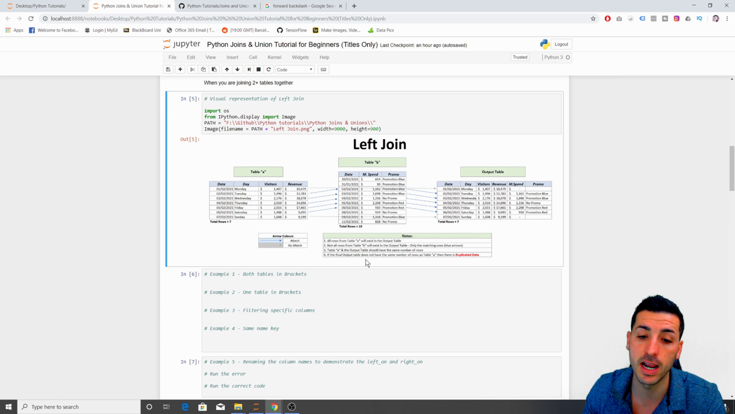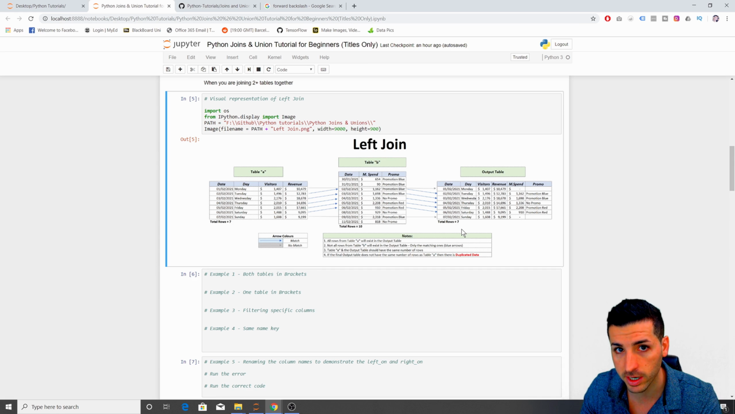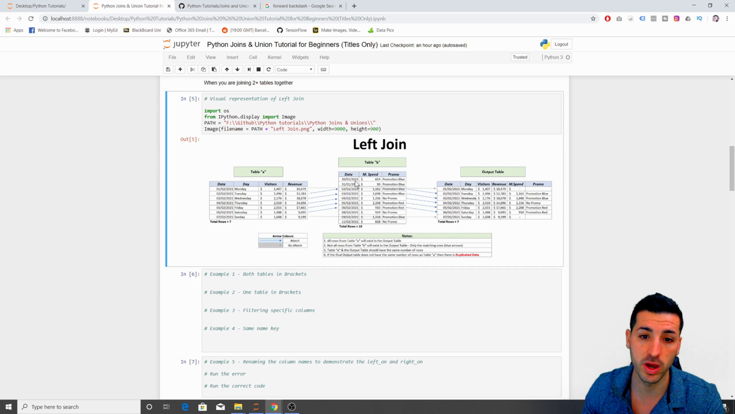And in the final output, if the final output table does not have the same number of rows, so if this has more, which can happen when you're running a left join, it means that you have duplicated data. So you haven't joined on all the key columns, or there is duplication in your A and B table, which is causing duplication in the output table. So if you see a different number of rows in your output table when you're running left joins, know that you do have some duplication error in it.